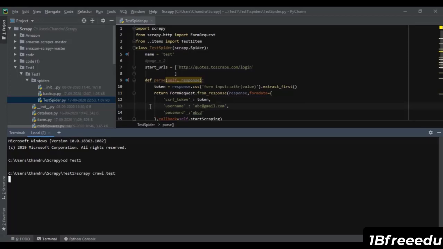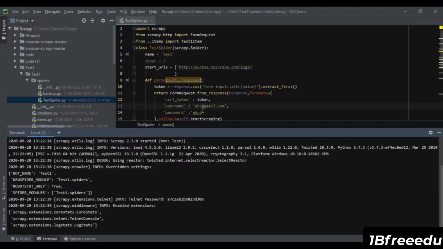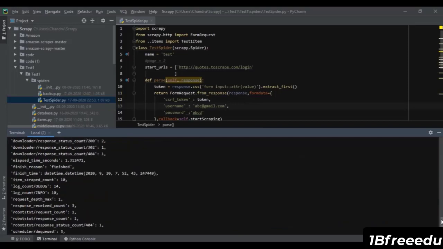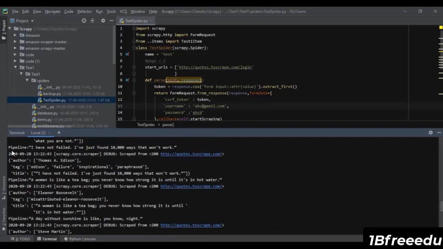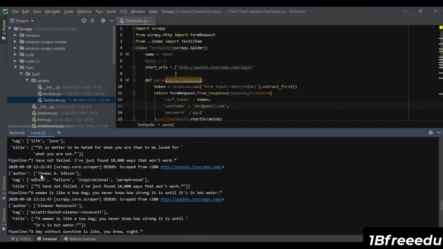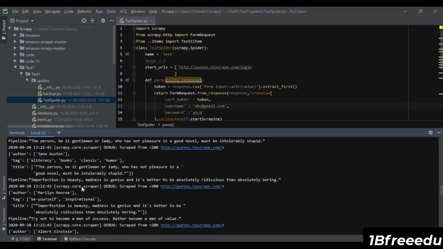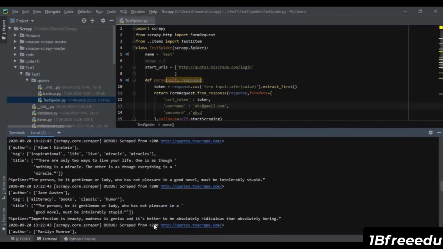Okay, so here I have given the username and password and all. Based on the username and password, you can log in and see the quote, the author name, and everything. You can see the title, quote, author name, everything for the entire page is available. It is also showing the status of the hit.